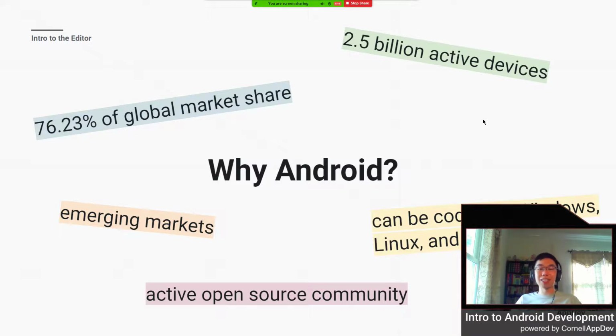It's the biggest platform in emerging markets, shows up a bunch in India, a bunch in China, all across Southeast Asia and a bunch of places where the iPhone is a bit too expensive and you can get an Android phone for much cheaper with about the same features.